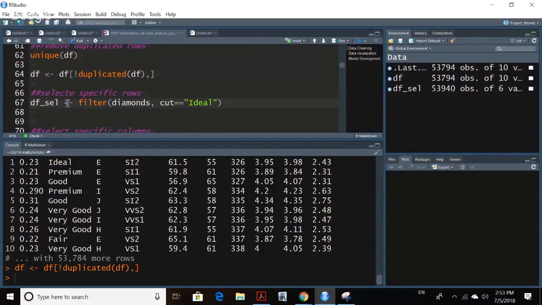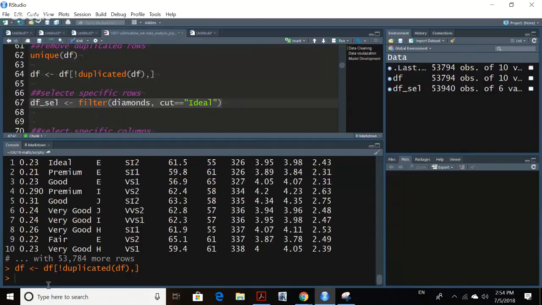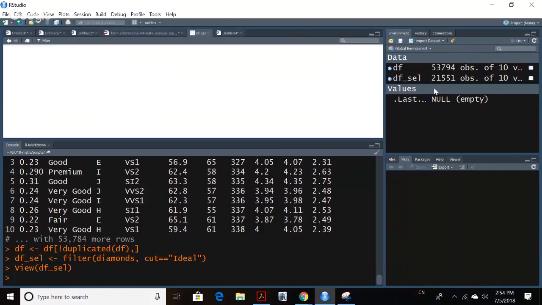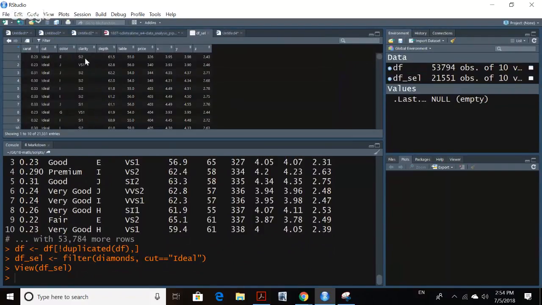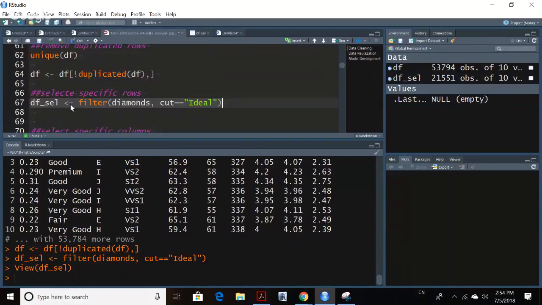Okay. With dplyr, we can also select specific rows with the filter function. Right now, I would like to select from this diamond data frame the rows with ideal cuts. Then I can write the script like this and give it a new name called df_select. Now you can see I got a new data frame where the column cut all has the ideal values. This is for the specific rows.